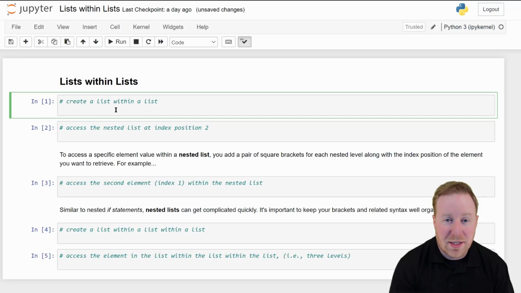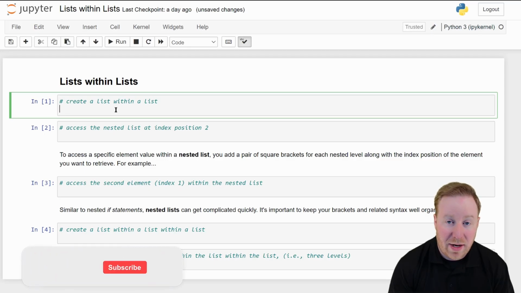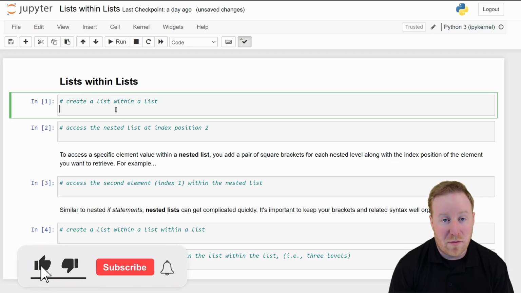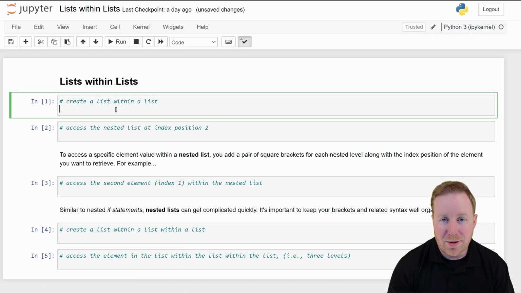You'll soon discover that it's possible to create data structures within data structures, and lists are no exception. We can easily create a list within a list, what we refer to as a nested list, by declaring a new list as an individual element within another list. So to make sense of this, let's go ahead and take a look at a code example.